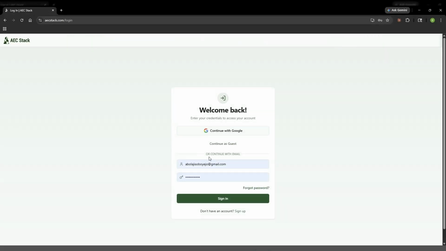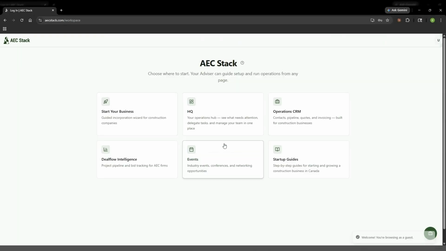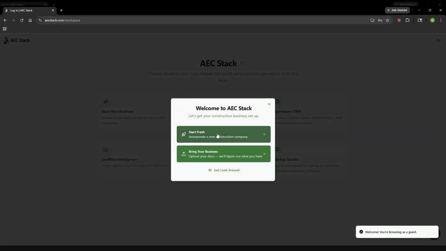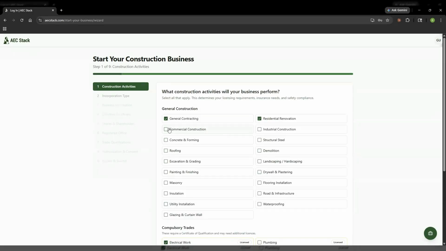You go into login, you log in as a guest for this session. And there's two options. You can start a new construction business, or if you've started one already and you want to scale up, you want to improve what your business is today, you can bring an existing business. So let's start with creating a new business.